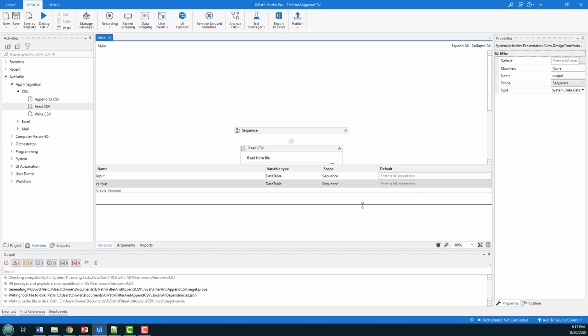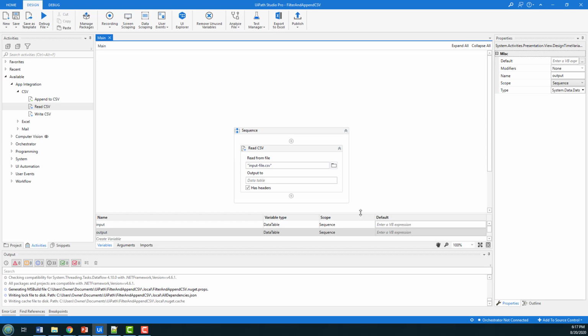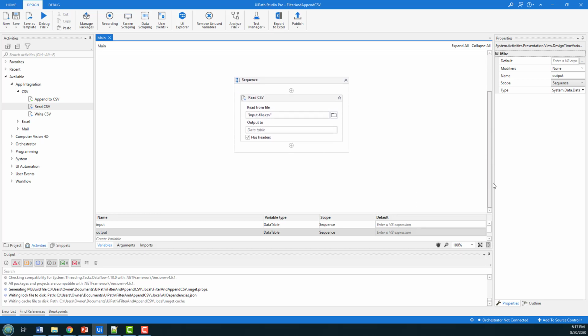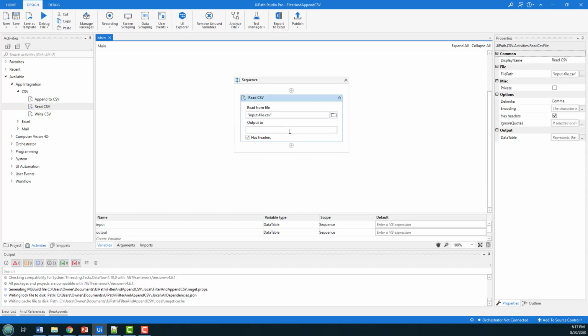We've got our CSV files. We've got the variables that we'll use inside of the sequence, inside of the application. And when we read this input file, we're going to store it in that temporary variable called input. That's the one that we created right down here. And so after we read the file, well, we're going to do some programming, going to add some logic here.